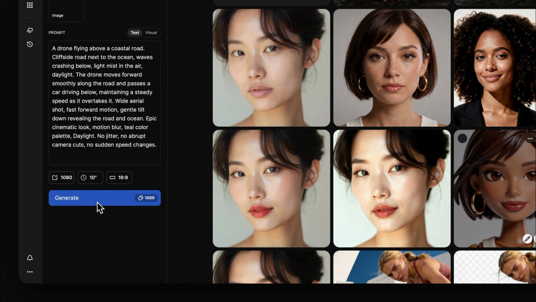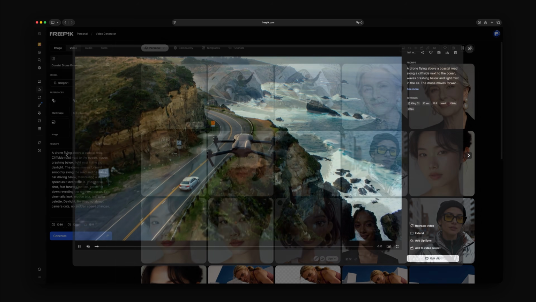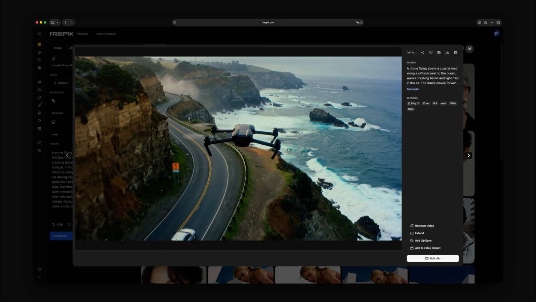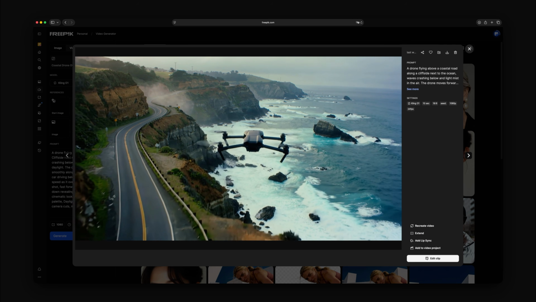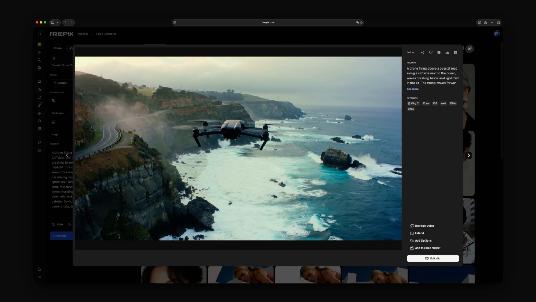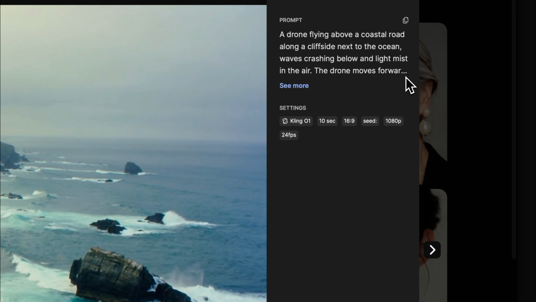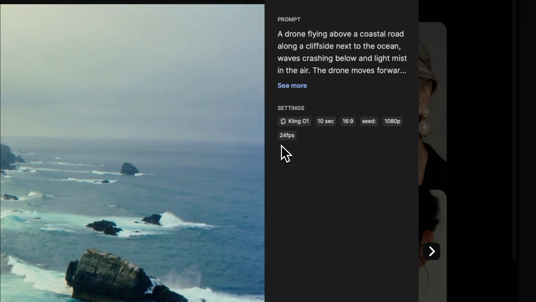We click Generate, and the result appears in our history. This example shows how writing the prompt as a sequence gives the model clear direction from the first frame to the last. When we open the generated video, we can also see exactly how it was created. On the right side, we'll find the full prompt that was used, along with the selected model, duration, aspect ratio, frame rate, and any references involved.